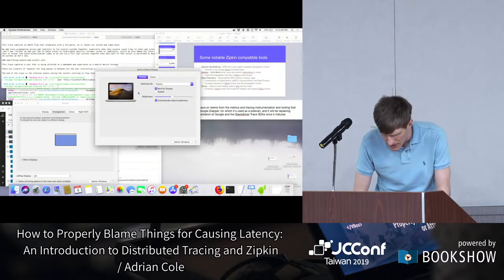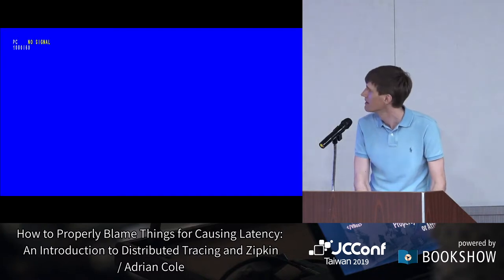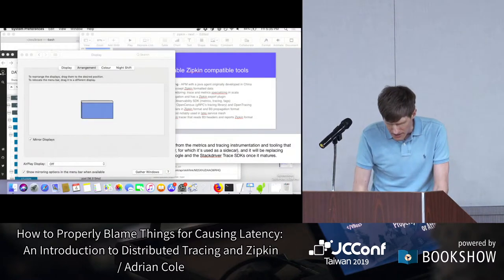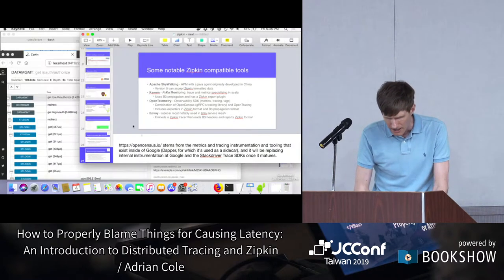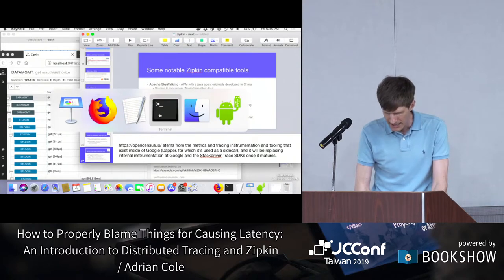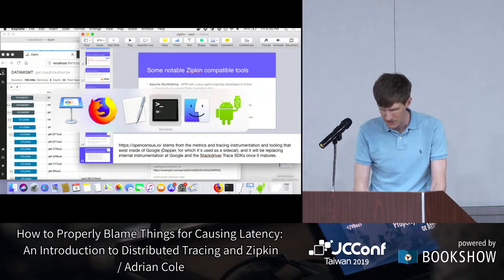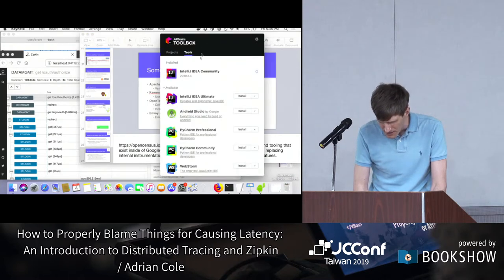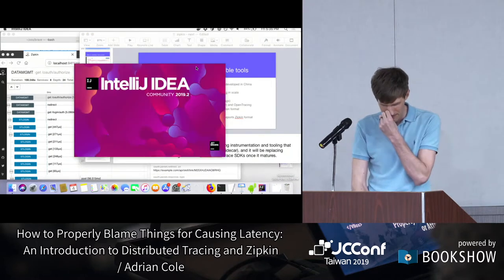Okay, and then I'm going to change the resolution because even I can't read that. Can you do it? All right, good. Okay, so firstly, I have a couple applications and I forgot to start up my, whoops, wrong one. I forgot to start up my IntelliJ.